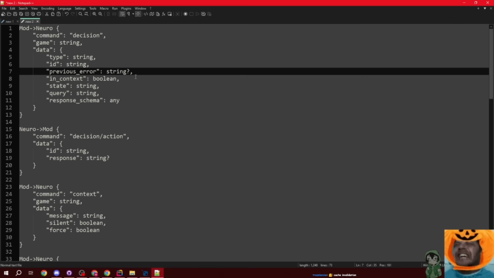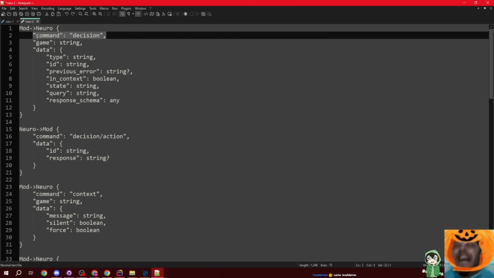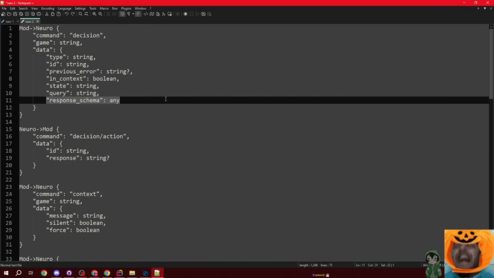This in context boolean is incredibly ambiguous. I agree. Maybe it should be differentiated between its own command. That's what I'm thinking. Okay. But then there's also maybe a distinction between whether you pass a response schema or, how about instead of passing any response schemas in a decision, we pass in actions as a string array?